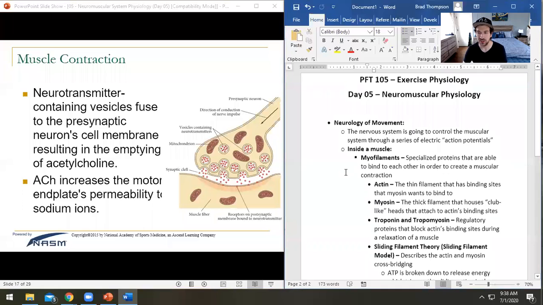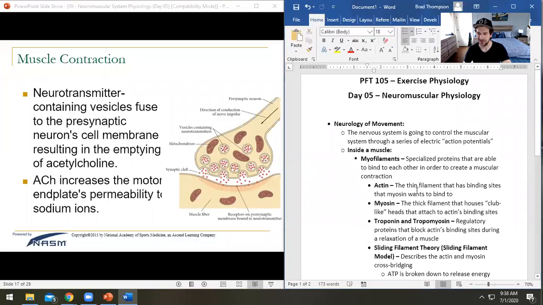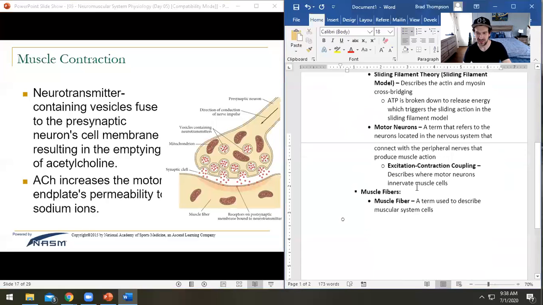Okay, so let's look at... man, we're really just kind of stuck on the neurology of movement. I feel like we should be at another section here, but we're not. Inside a muscle, yeah. So now we're going to look at muscular contractions.